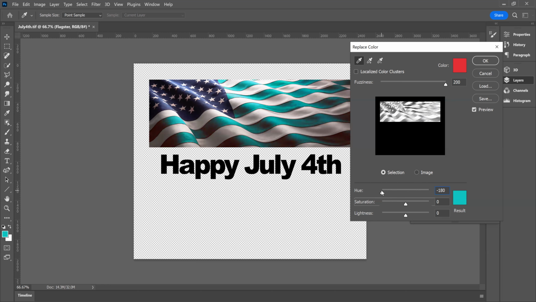But I think the colors that the founding fathers picked were pretty good. Very good. We'll give them a plus on that. You can also change the saturation to make it stronger, brighter. The lightness doesn't really work well, but I'll show you anyway.